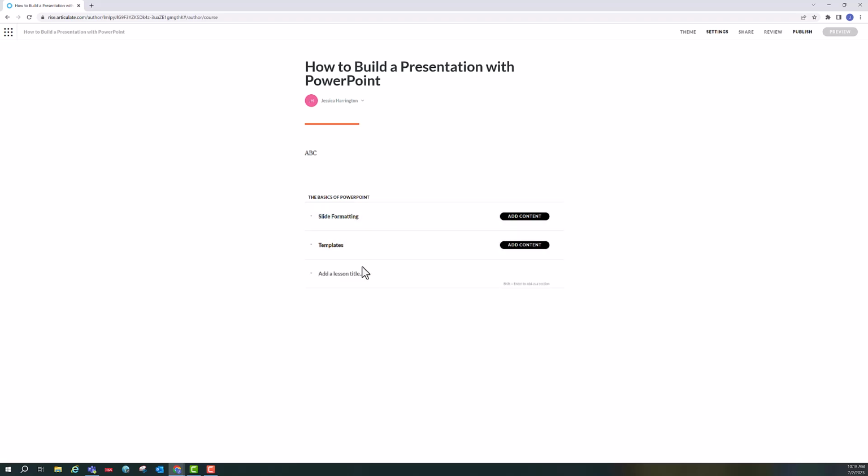And then say we want to add multiple lessons within this one section, and then say we want to add a knowledge check at the end. We can create a new section with that. So we'll press Shift Enter, and now we have that. And we can call it our quiz if we want to. And now we can add content to that.